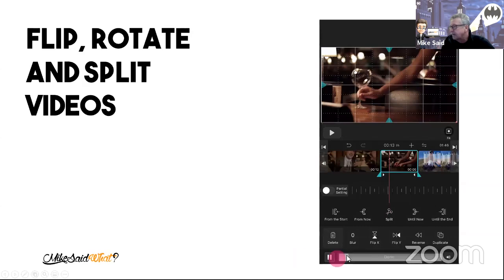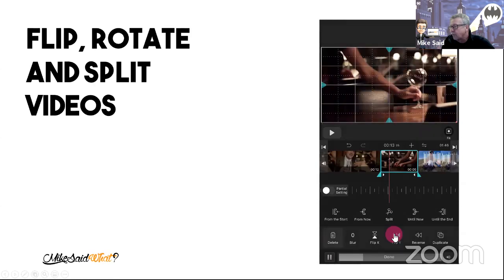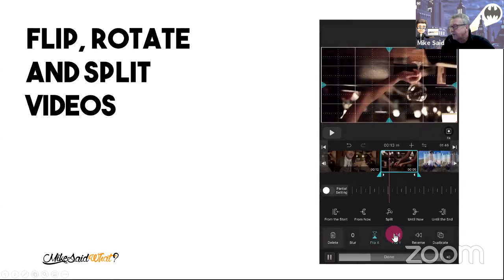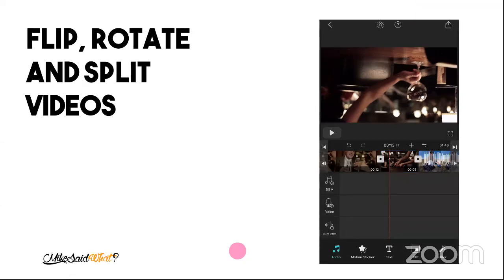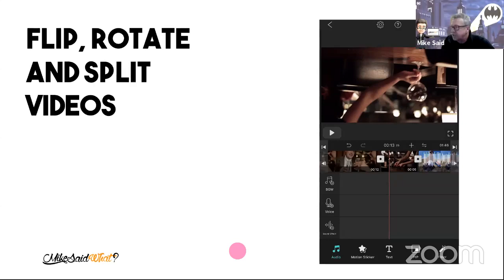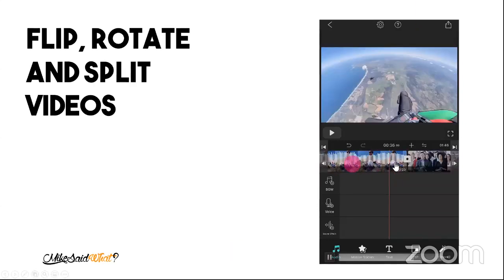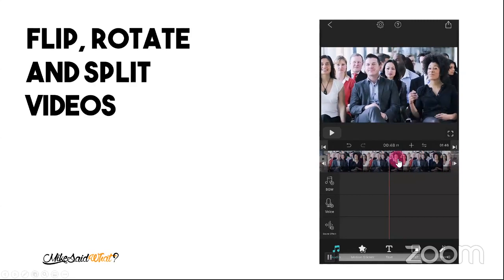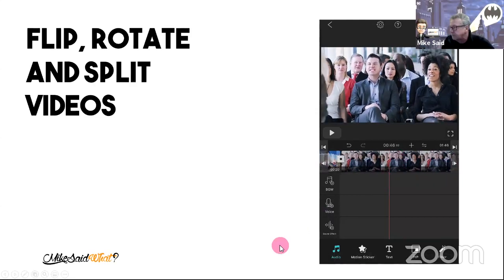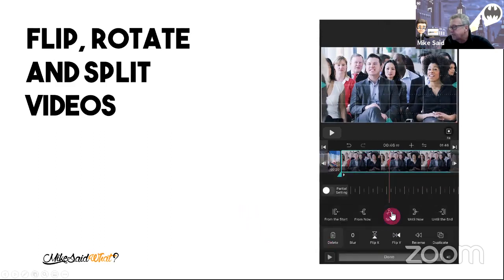Watch it again. Flip X, flip Y, turn it around. When I'm happy with it, click the done button. Find the next clip that I want to split. Everything you just simply move with your finger, press your finger on it, move it, find the clip you want, find the spot where you want to split it. Click on the actual video, up plops split, hit the split button, we're done.